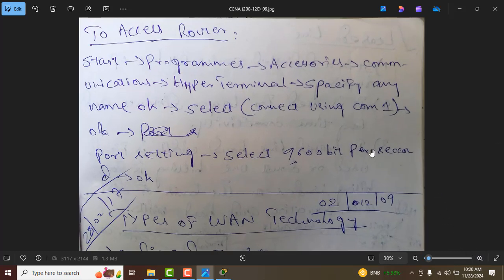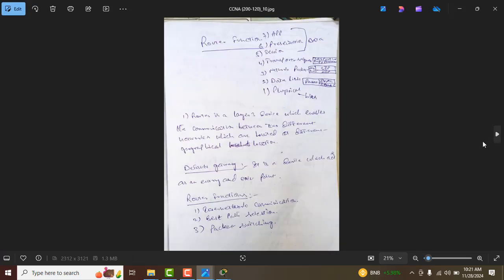To access the router, it is showing the instructions on how to access the router. Just now we accessed it, right? Start, programs, accessories, communication, HyperTerminal, specify any name, okay, select connectivity, communication one, okay, port settings, and if 1600 bits per second default. No need to select anything, we just have to click OK only. It will take the default only.